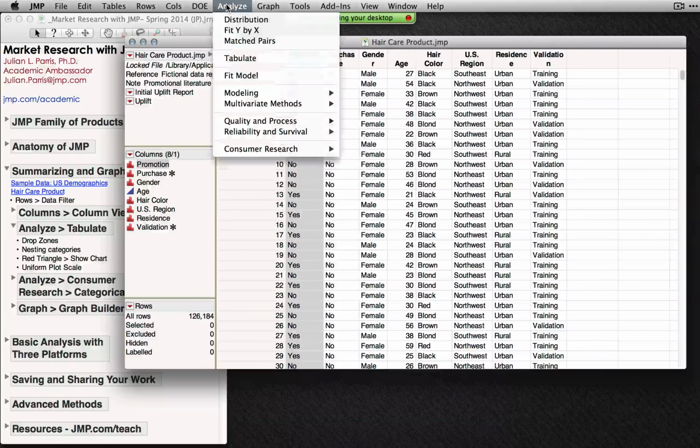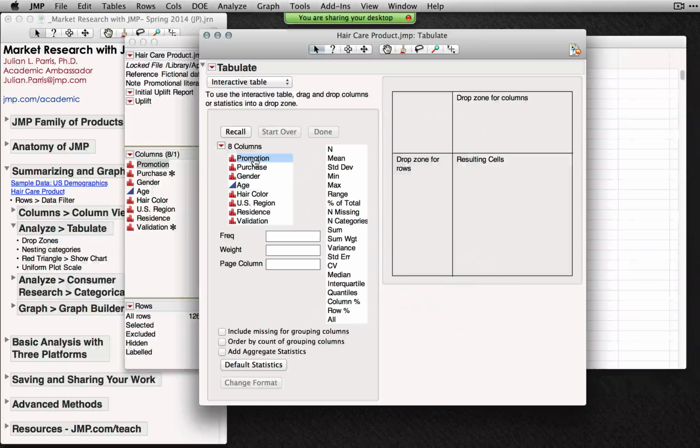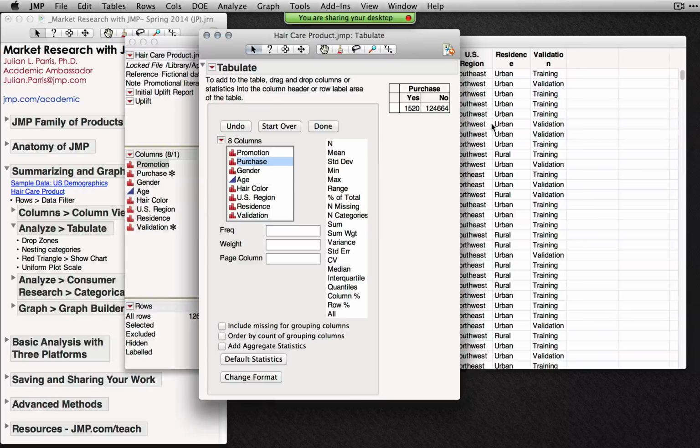So let's go back to the Analyze menu, and I'm going to go back to Tabulate. Now, just like we did for the last example, we're going to take the thing we really want to understand and put it right in the center for the resulting cells. And I think probably the most important thing to understand here is whether somebody made a purchase or not. So I'm going to grab purchase and drag it right to the drop zone for columns. Now I can't drop it in resulting cells. This isn't a continuous column, but watch what happens when I put it into drop zone for columns.